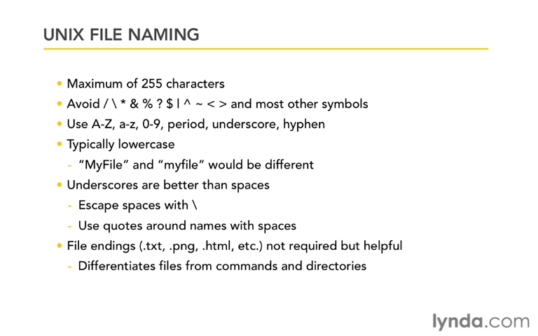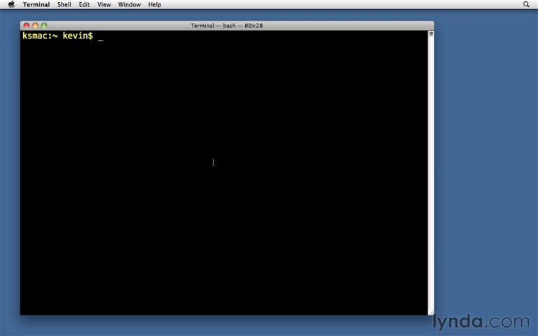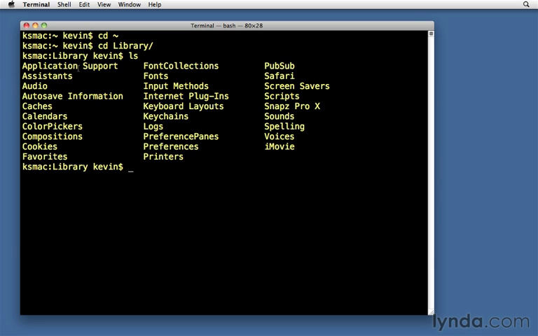Before we go into creating files, let me just show you what I mean about these spaces inside the file names, just so you get an idea of that. All right, so here I am in my terminal, and I'm in my home directory, cd, and I'm in my user directory. And from here, there's my library folder, cd library. Inside my library, if we do ls, you'll see that there's Application Support. That has a space in it. That's one of the folders that Apple created, and Apple put a space in it.